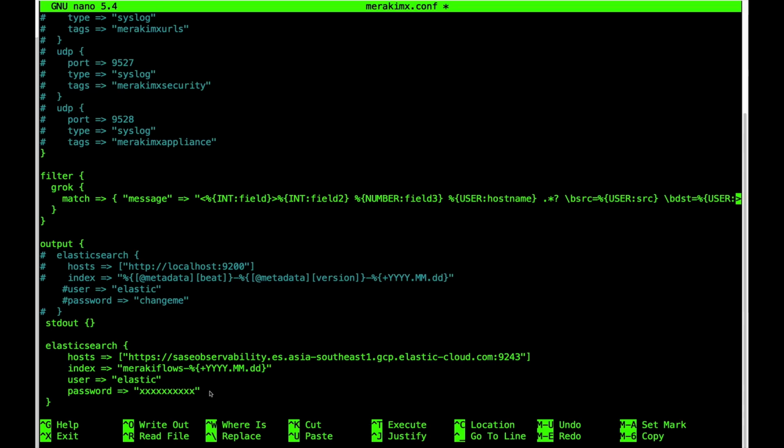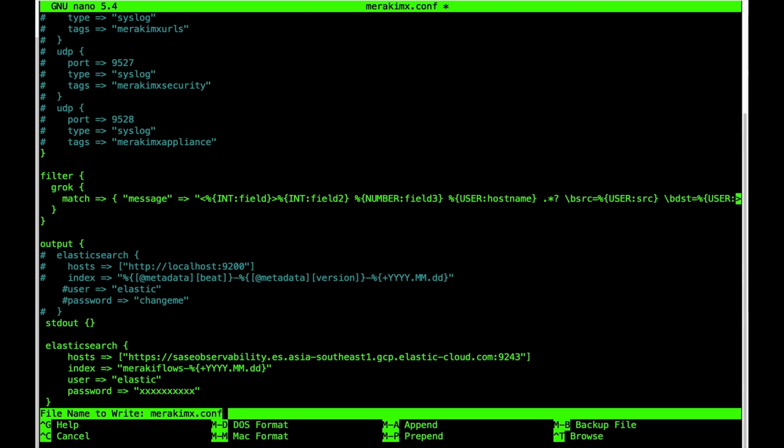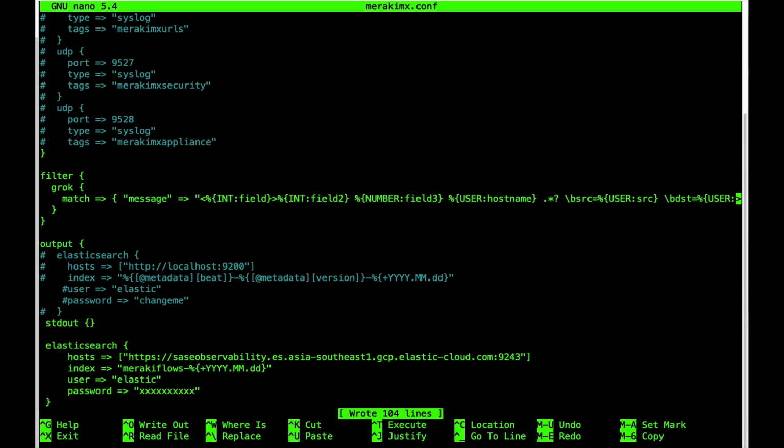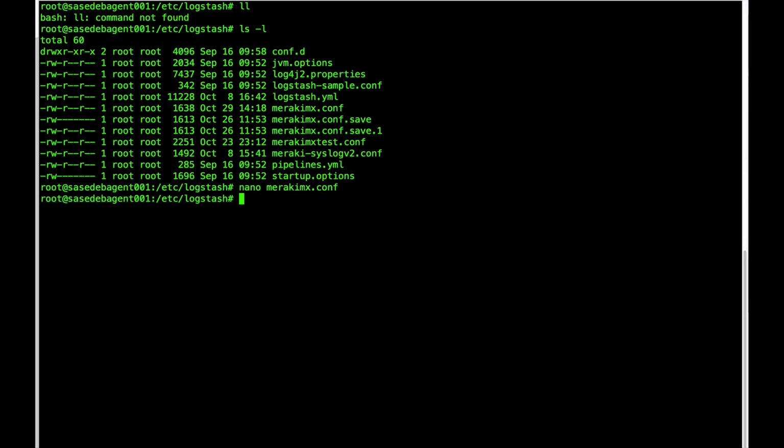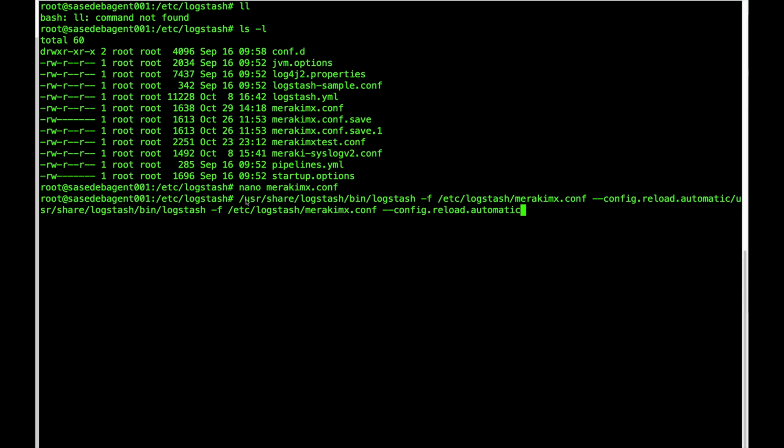Once that's done, Ctrl+O in nano to write the file, and then I'm going to exit this file. I'm going to put in the actual password so that we can kickstart the process. Okay, once that is done, let's launch Logstash to test. If you remember, the command is inside /usr/share/logstash/bin/logstash, and -f is where we are using it to test. I've kept the config reload automatic.